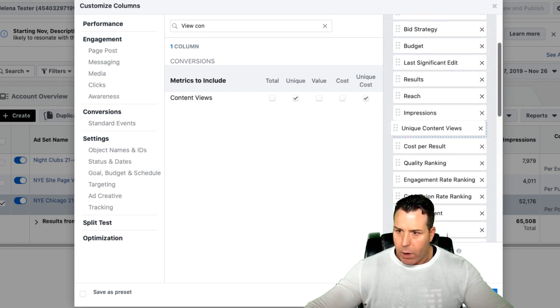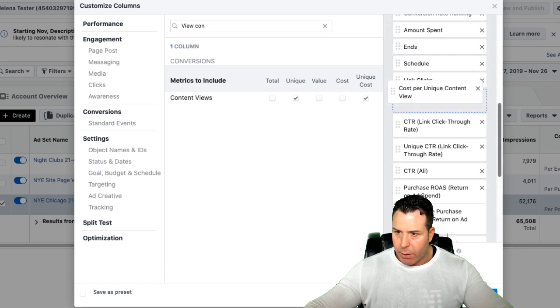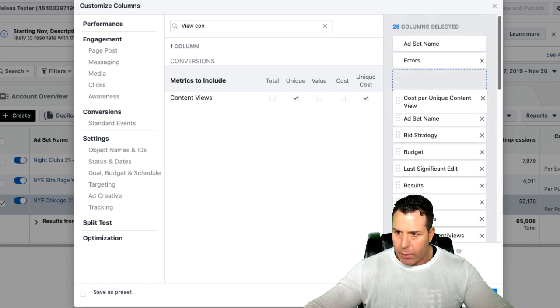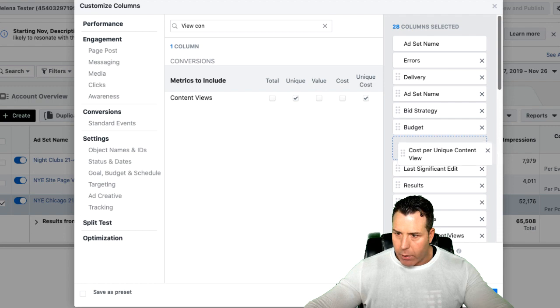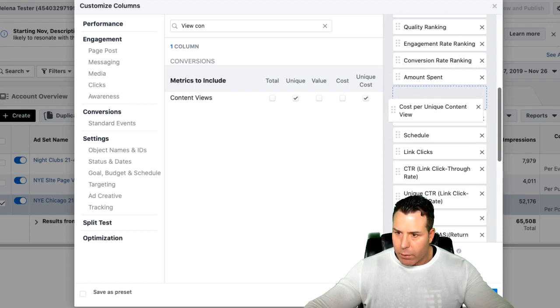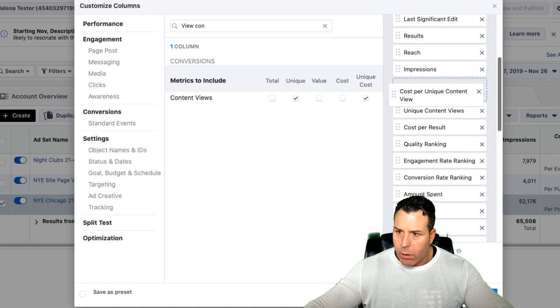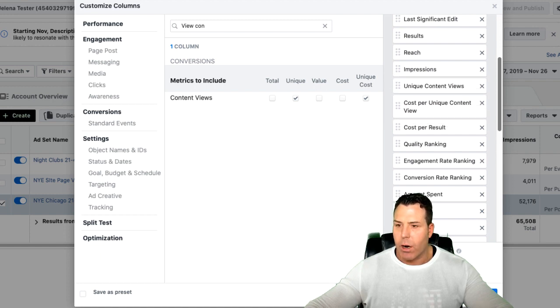And there's some of this stuff you're going to find you don't really need, so you can take some of this stuff out. But I like to leave a lot of it and then take out what I don't really need. All right, so there's your content views. Now it's a little tricky here to get this going where you want it. So it's a unique content views. So there's your unique content views and your cost per unique content. Now this will show up sooner in the ads manager.